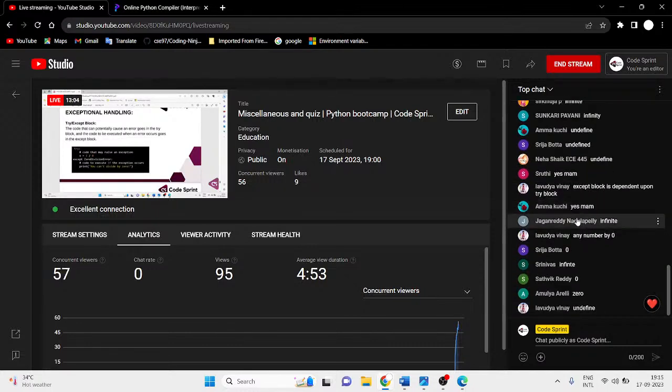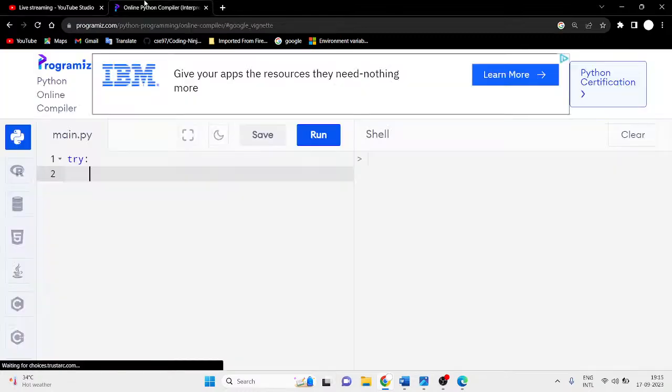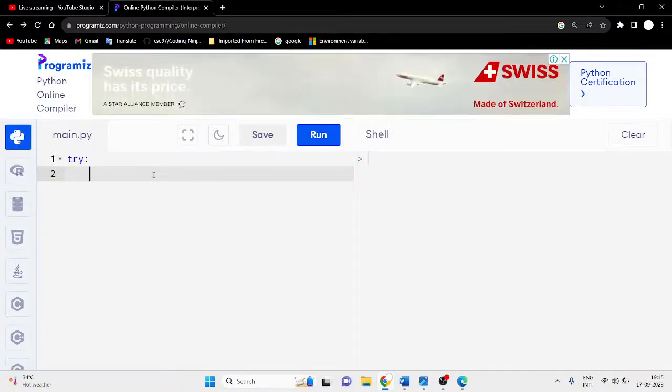Yes, zero divided by anything is zero, right? And anything divided by zero will be undefined. So let me show you that. In order to do division, I want two numbers, that is, a numerator and a denominator.